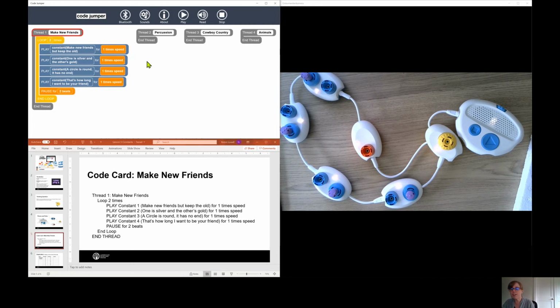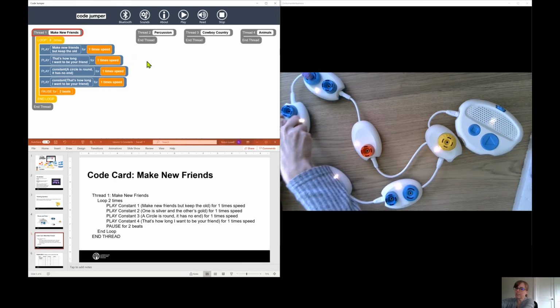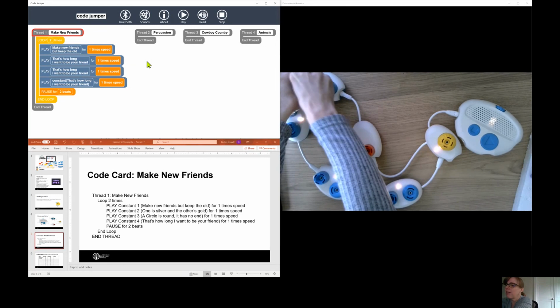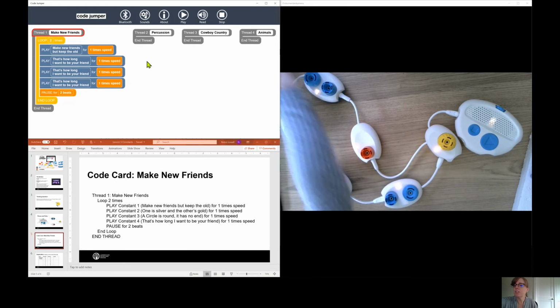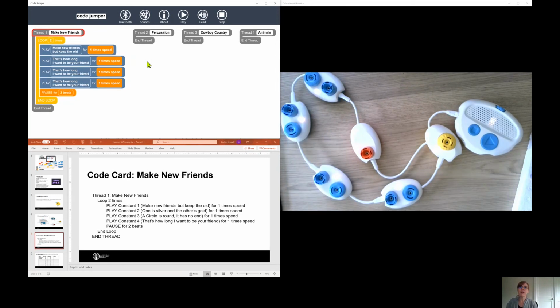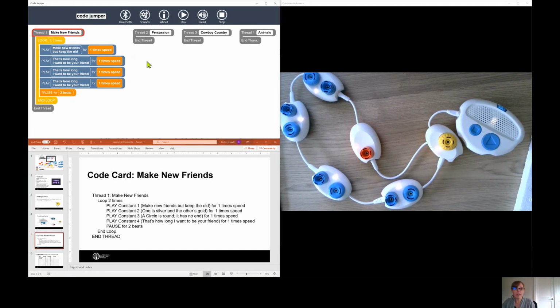So just for fun, if I take out all of the constants, so remember when we have the constant in there, it tells us which one to play. So if I just press play 1, without the constants, it may not be accurate. So here we go.